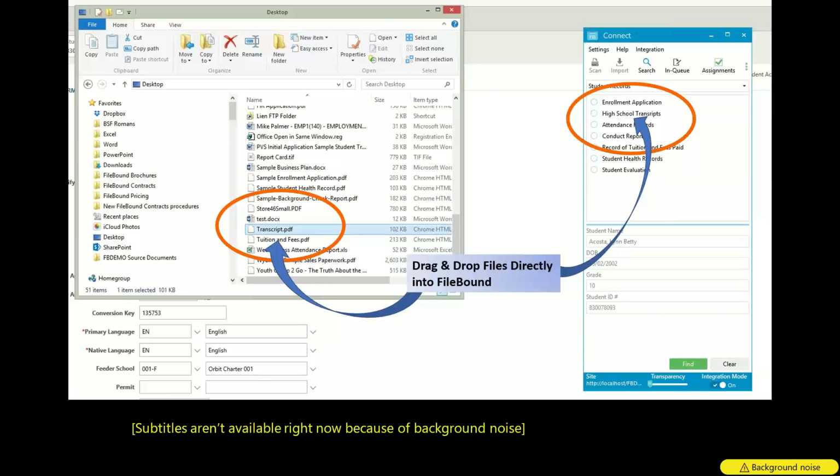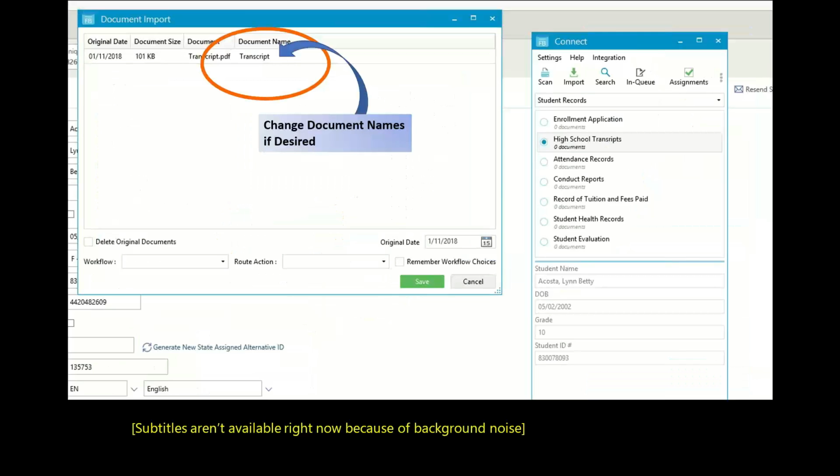So if you did have a physical page and a scanner that you wanted to scan the document in with directly into Connect, you can do that here. You can import it in. I can navigate out to another drive or server where I have it stored, or I can just do a simple drag and drop. I can pull it up in a folder, drag and drop that into my Connect tool, and now I will have automatically uploaded a file into FileBound via the Connect.